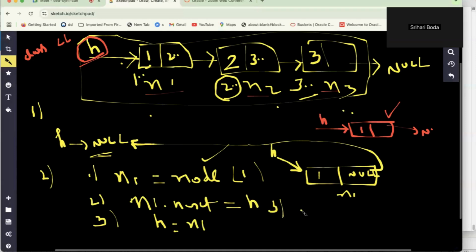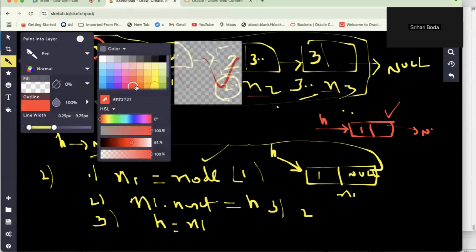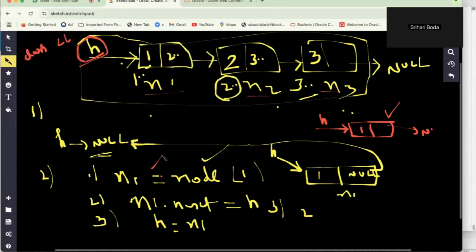Okay, I want to insert one more node before the first node. So let me create one more node here. Using this step, first step, I'm creating a node here, N2, with the data as, for example, 2. You call the same procedure again. This is N1, for example. N1 equals to node of 2. So this node would be created. Newly created node is N1 now.